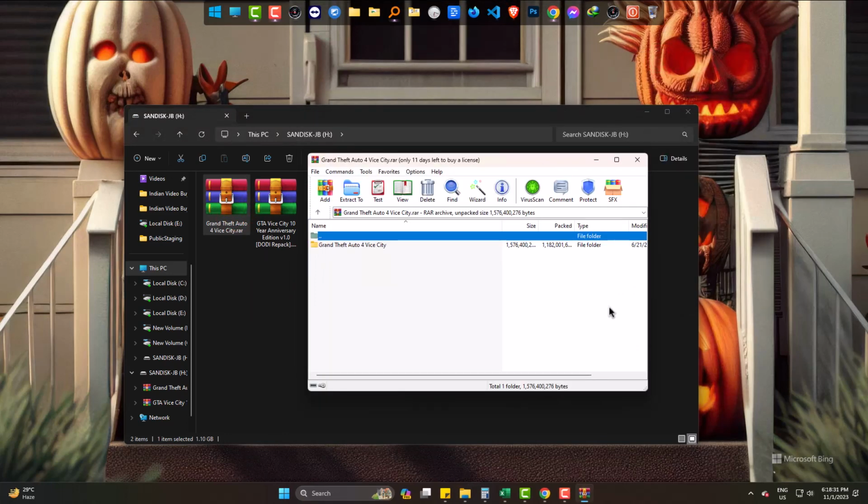So, this is how you can simply get your hidden files back in your pen drive using some tricks.